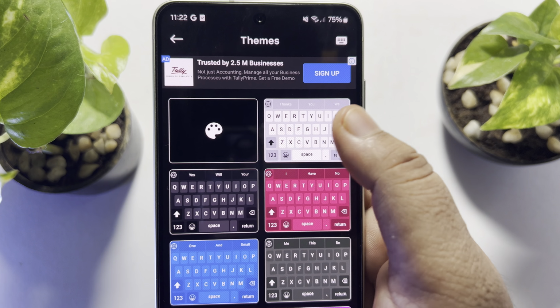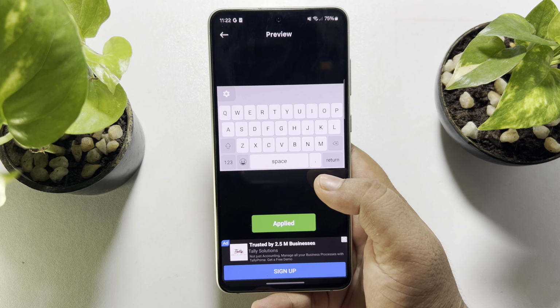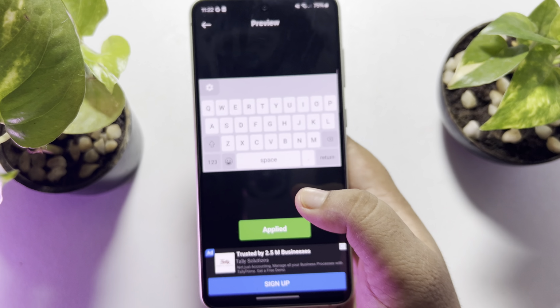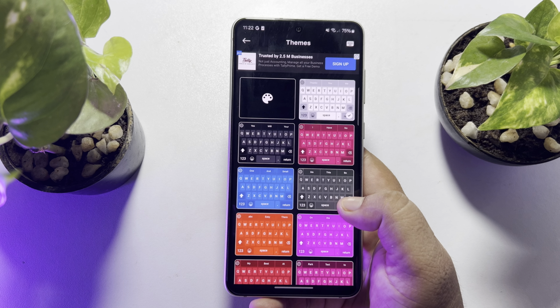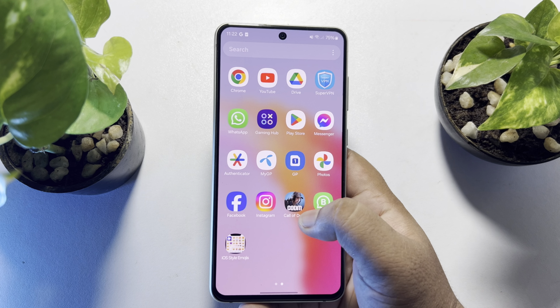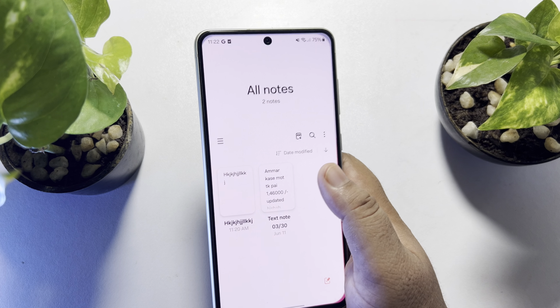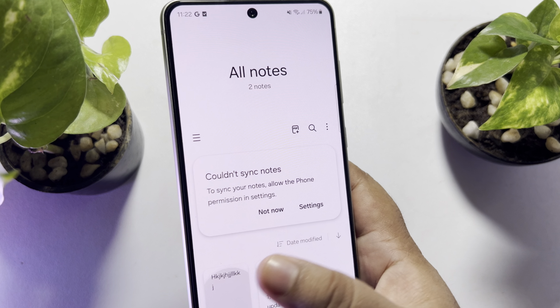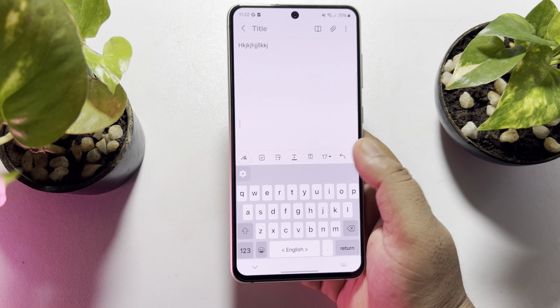So let's select the dark, and now select the light option and just click on apply, and the keyboard will be applied in your Android phone. Now on, you can easily use iPhone like keyboard in your Android phone.